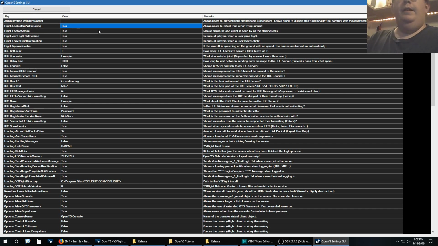You can set enable mid-air refueling, true or false. Always use it. That's one of the great features of OpenYS is mid-air refueling. It's not exactly realistic, but if you fly behind a plane with enough fuel on board and they turn that on and you turn it on, you can receive the fuel from that airplane.